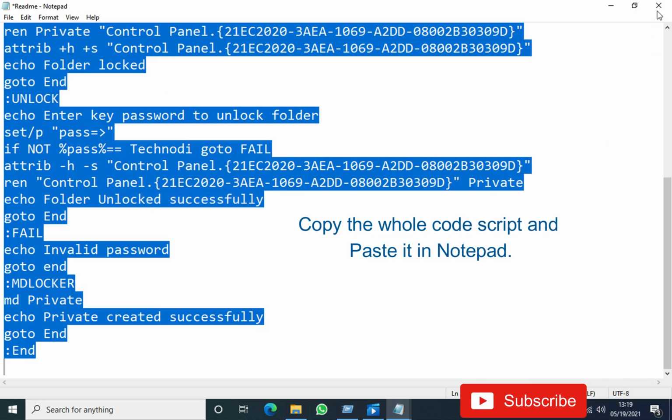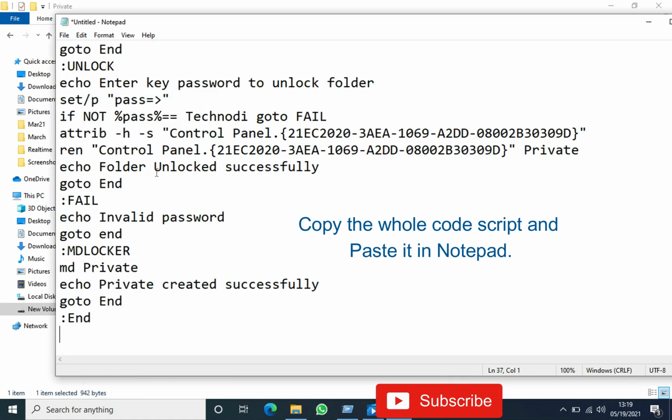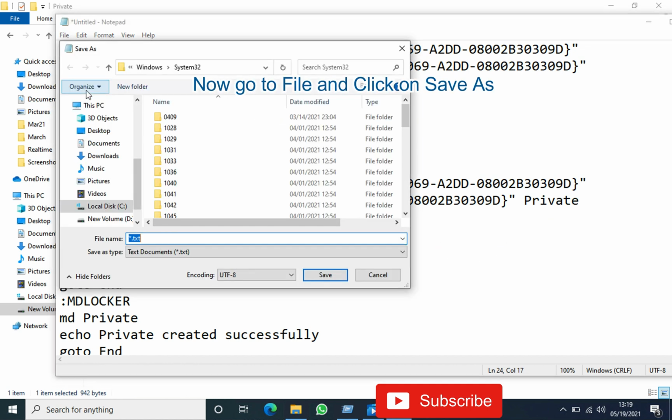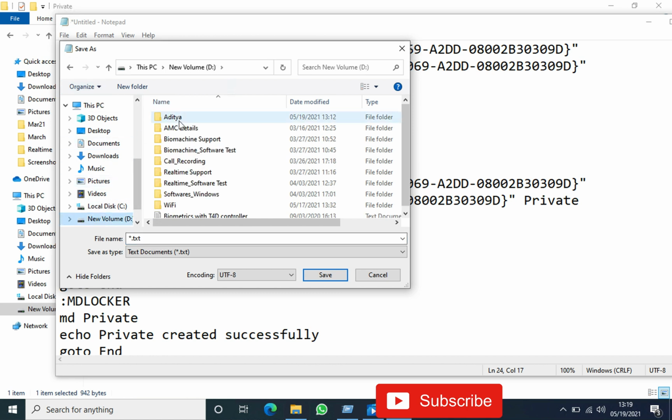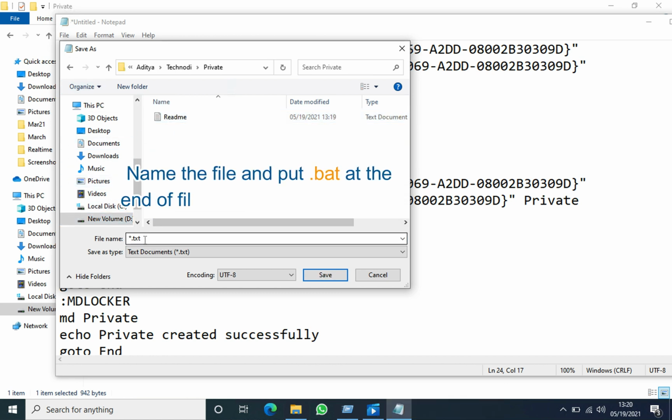Copy the whole code script and paste it in Notepad. Now go to File and click on Save As. Name the file and put .bat at the end of the file name as the file extension.